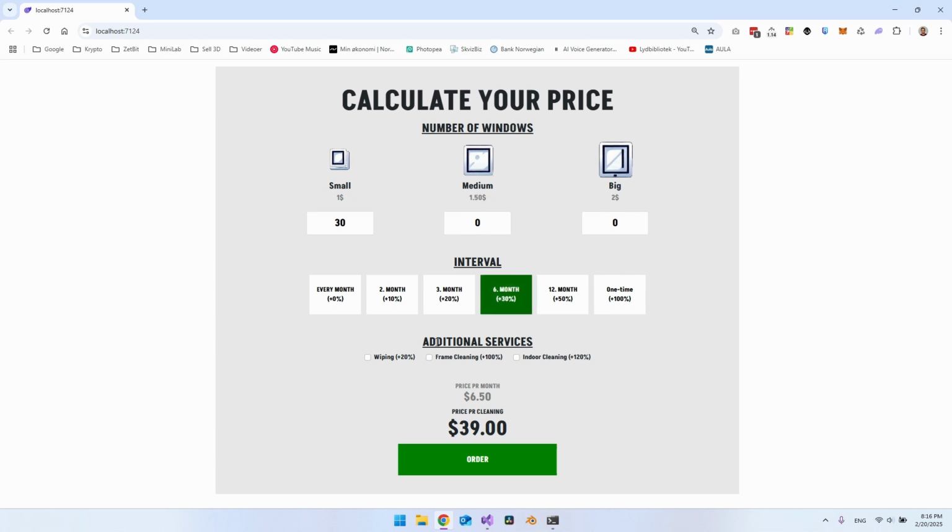We will also insert some additional services. So if you, for example, want the indoor cleaning also, we would double the price and a little bit more. So when you click that, you can see we get the new price here.